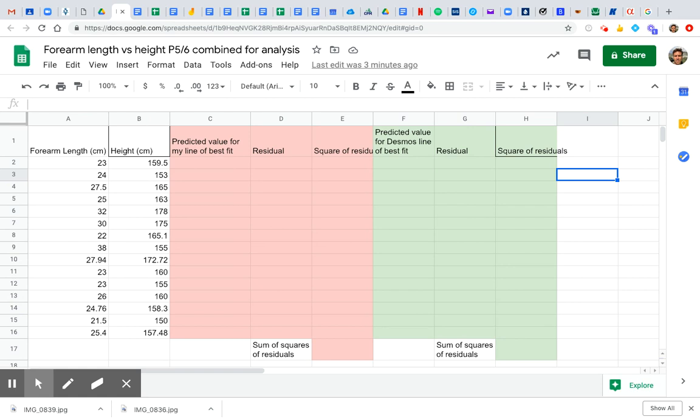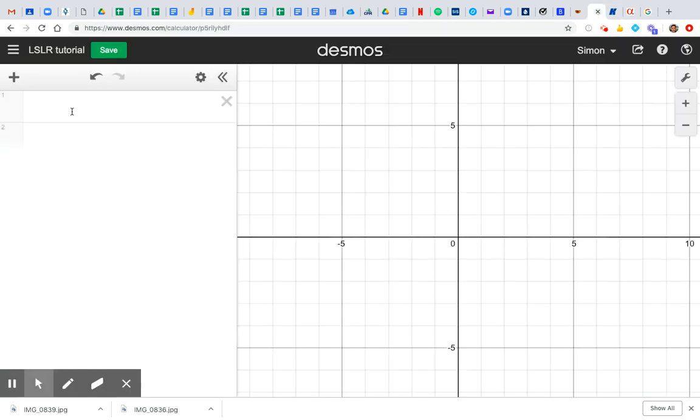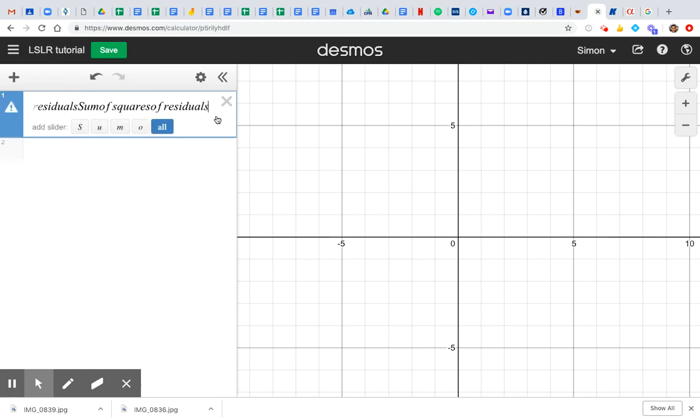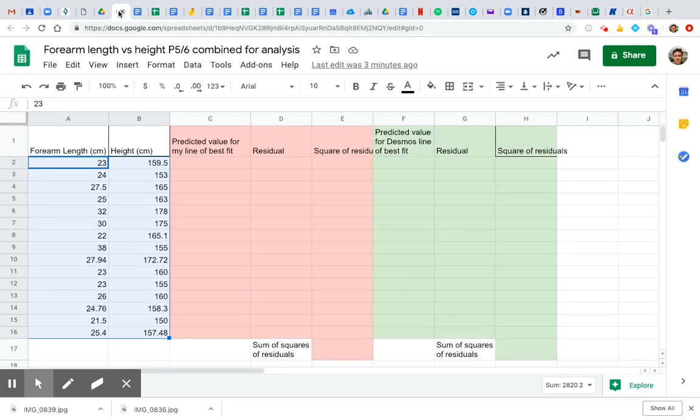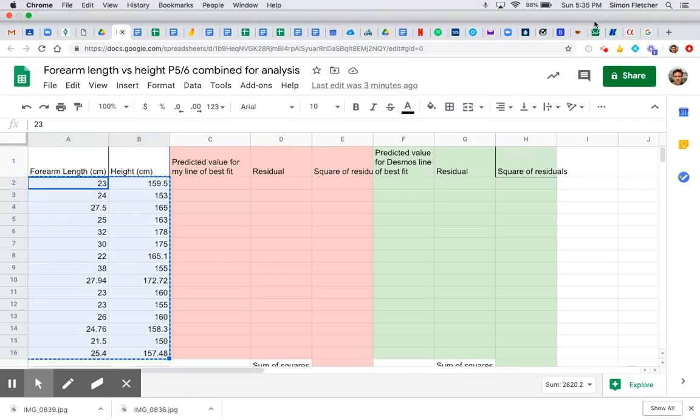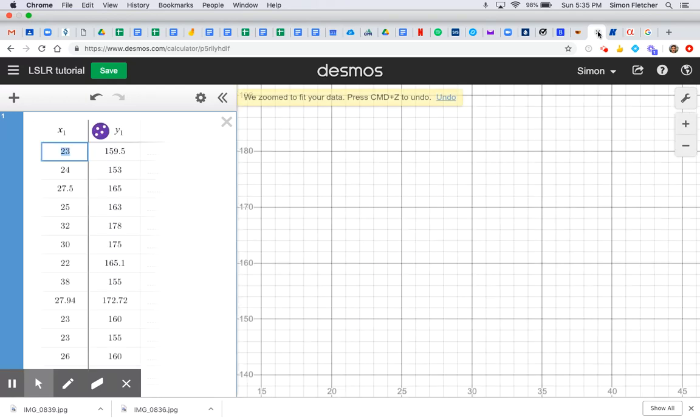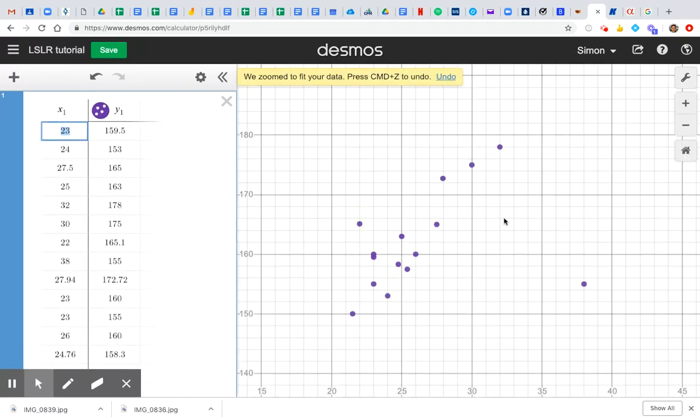So the first thing it asks you to do is to get our data into Desmos. For now, all the pink and green stuff we can ignore and just copy the data, go over to a blank Desmos graph. A lot of this you've already done before. That's not what I wanted to do. Let me try that one more time. Command C and V. Okay, so there we have our data.